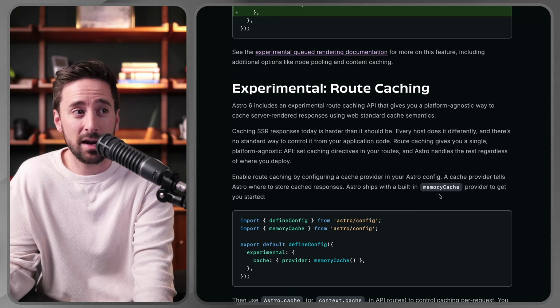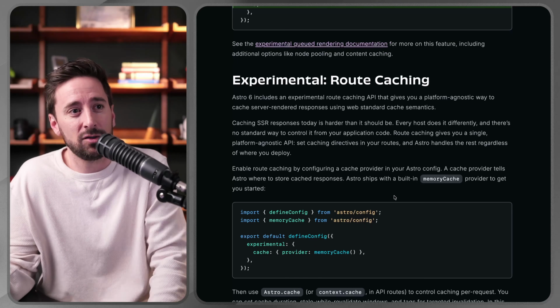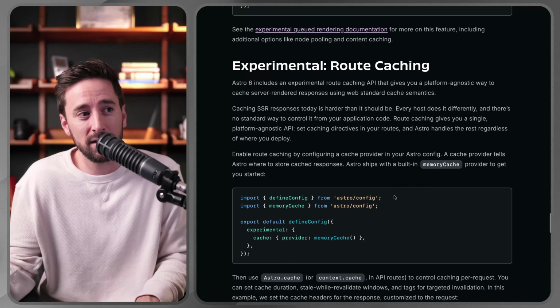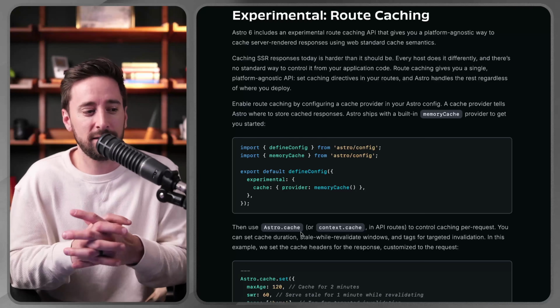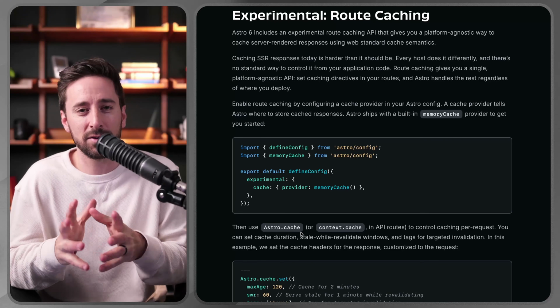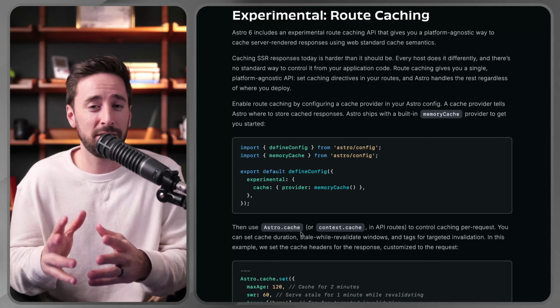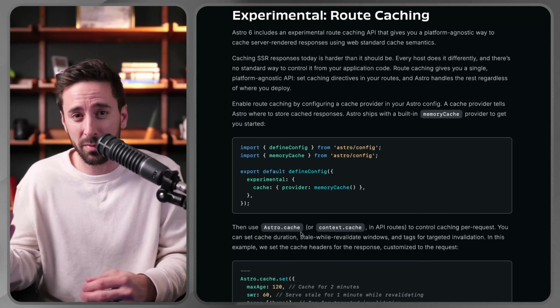A cache provider tells Astro where to store cached responses, and it ships with a built-in memory cache provider to get you started. Super excited about this, and I think especially for bigger sites, like I have a site with, I don't even know, 500 or 600 blog posts, not massive, but enough to where I don't want to re-render all those since most of them haven't changed.